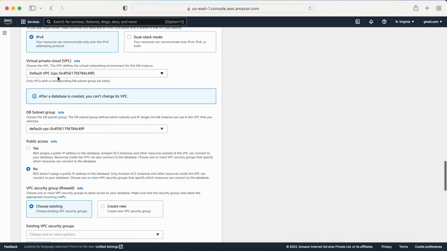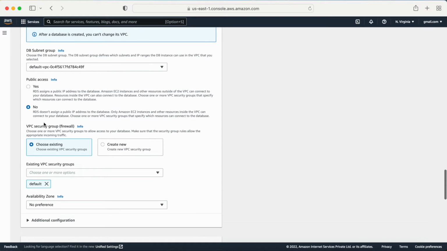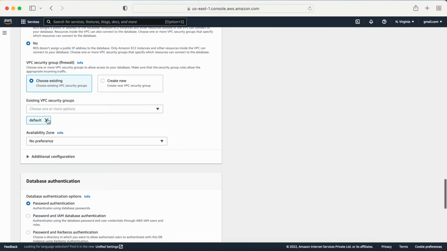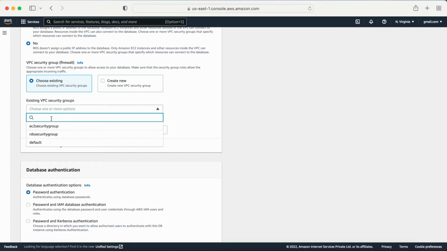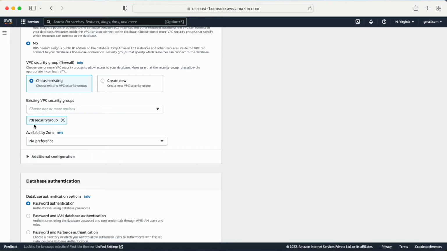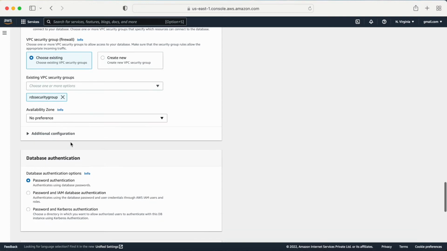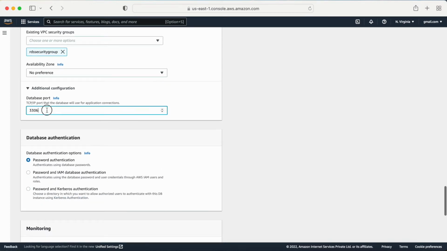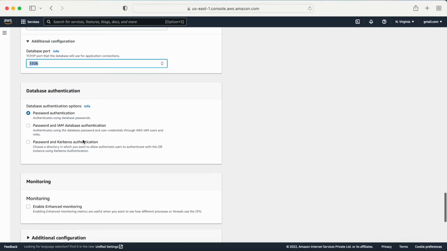Here we have to select the VPC, so I'm going with the default VPC now. And from here what we need to do is we need to select the security group which we have created. So this is the security group which we have created. So let me select that security group, RDS security group. Availability zone, no preference as of now. And in the additional configuration we have the port number 3306.